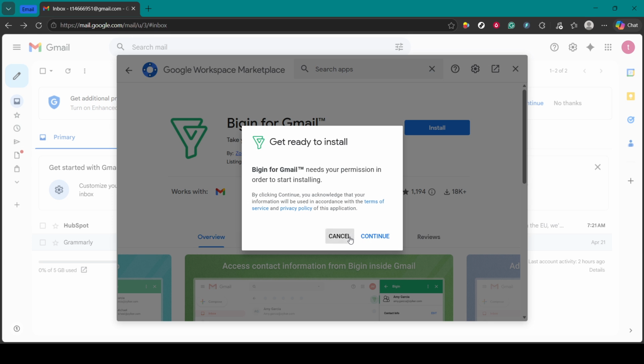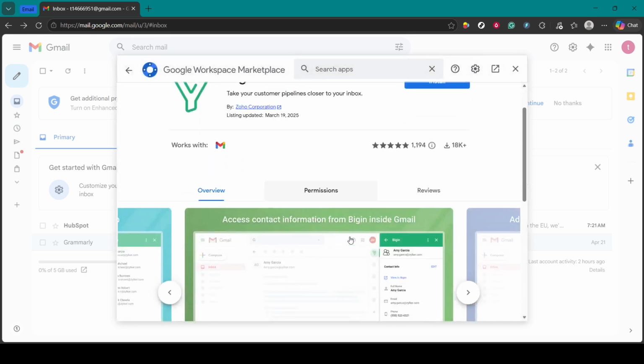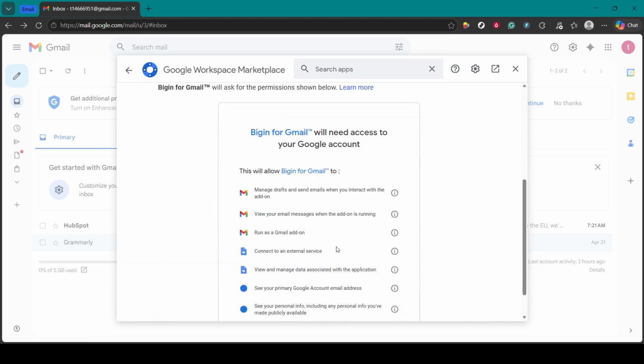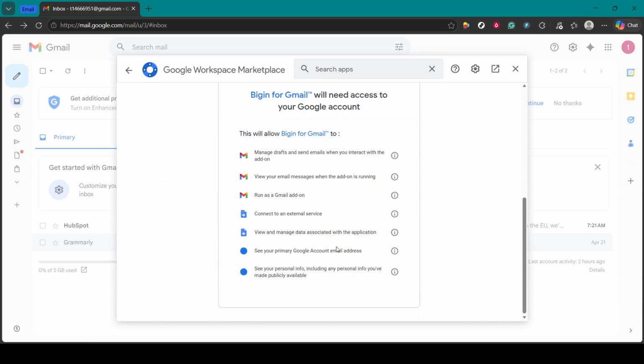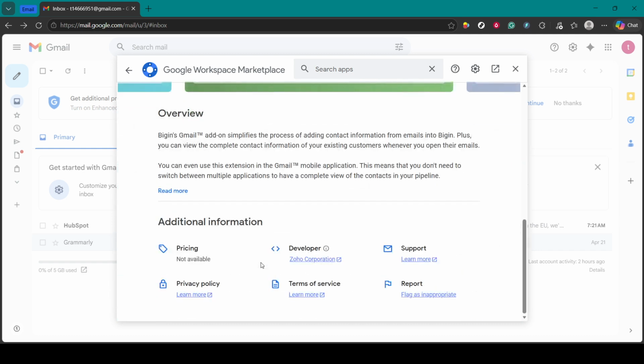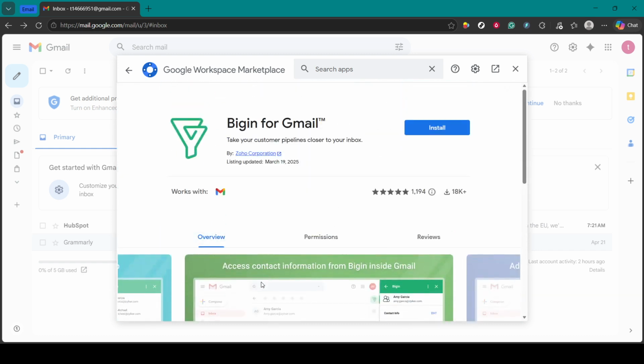You'll be prompted to sign in or log into your Bigin account. Follow the on-screen steps to authenticate, select the correct Bigin organization if you belong to more than one, and grant access so the add-on can pull in contacts, companies, and deals related to your emails. If you're new to Bigin, you can create an account during this step and then come back to connect.